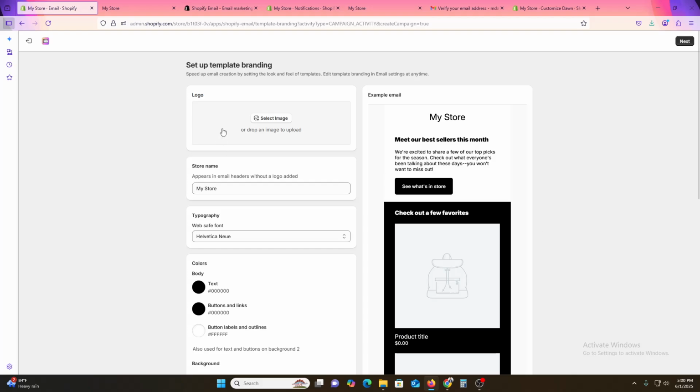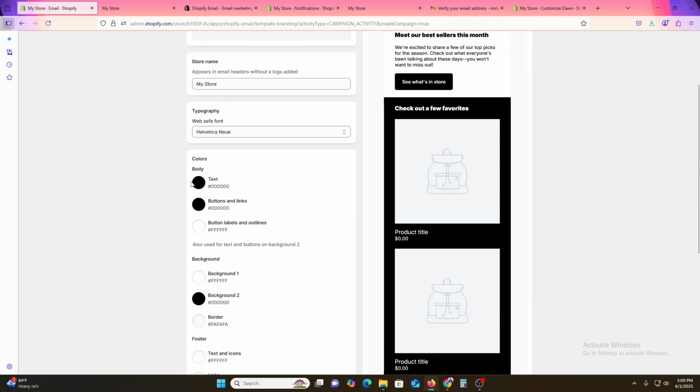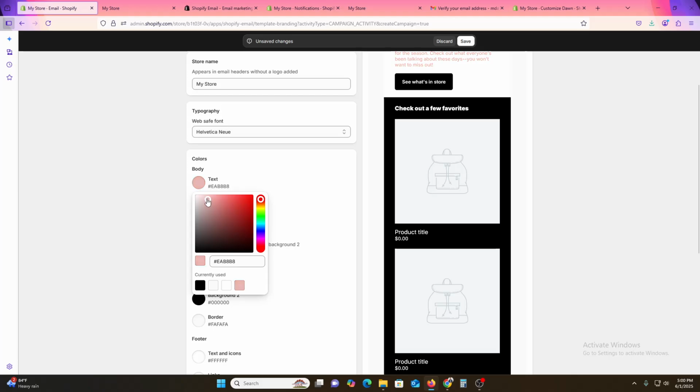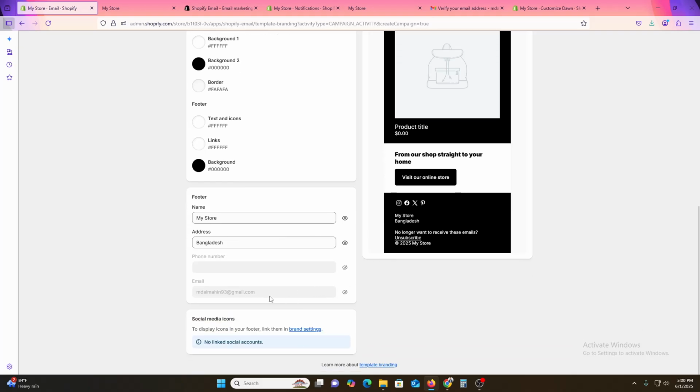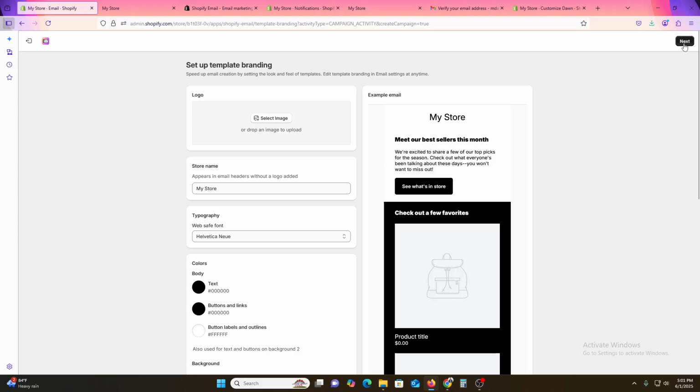So here you can see we can add our logo, then we can change our color. As you can see, we can change our color. So it's totally up to you what kind of design you want. So here you can see the footer will be my store name, address, and my email, and whatever you want to add to link. So I'm going to click on next.